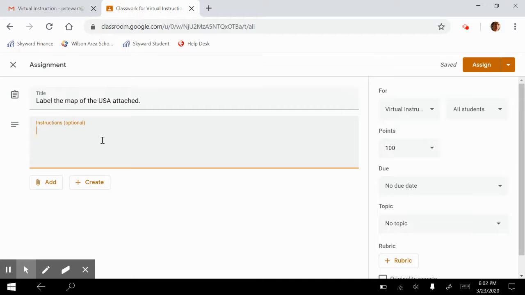Now, I'm assuming that maybe you have a worksheet of a map of the US that you'd want to add. So if you have it in your Google Drive, you can add it directly from there. So if you work in Google Docs and it's a Google Doc, it'll be in your Google Drive automatically, and you can just find it by searching in your Google Drive.